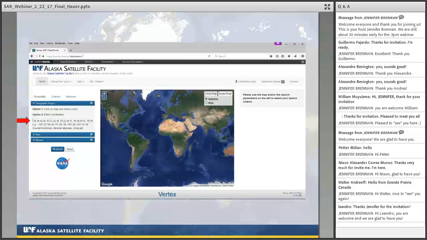The second option for defining a search area is to use geographic coordinates entered in the coordinates box under option 2. Enter the coordinates in decimal degrees and in a counterclockwise order. After entering the coordinates, click anywhere outside the box to finish.